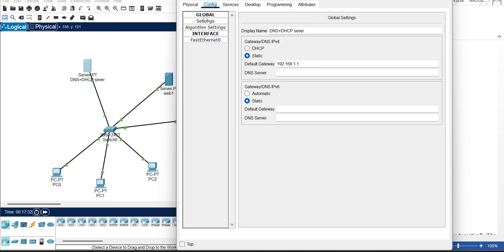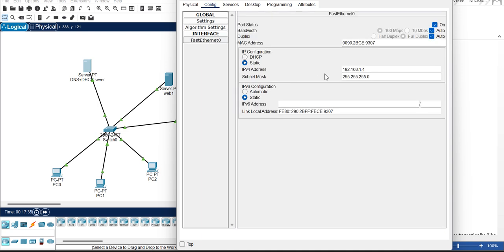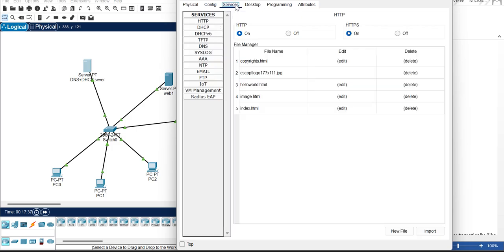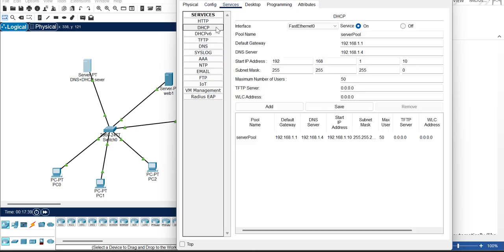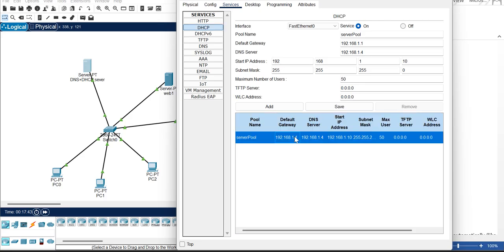Firstly, I provided it its separate IP address, and in the services, the DHCP service was turned on. I assigned it a default gateway. Other than this, I set a limited number of users according to our preference. For example, the maximum users in the system can be 50. Secondly, I assigned it, we'll come to this part later in the video.